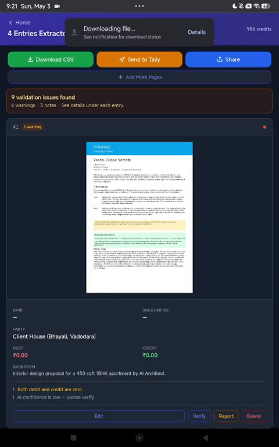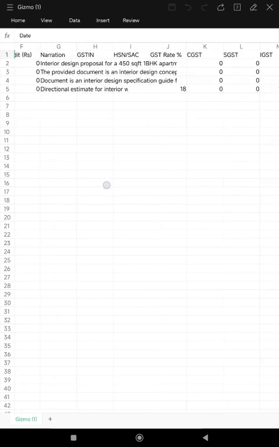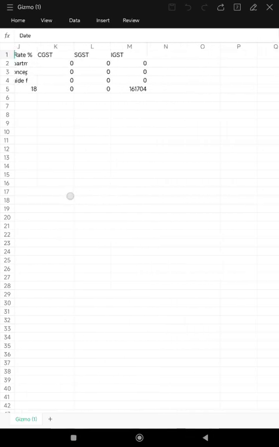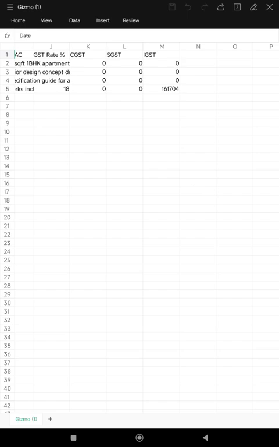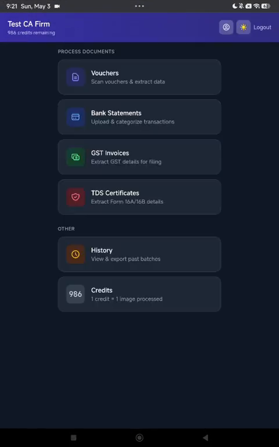So, the CSV which I have downloaded, I did not, let me download it again. And if I click open, you will see all the four pages which were captured, right? So this is how the app functions. Now let me go back.